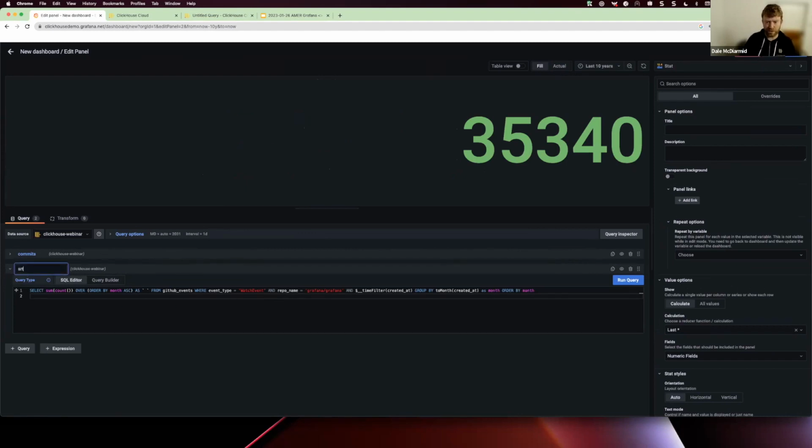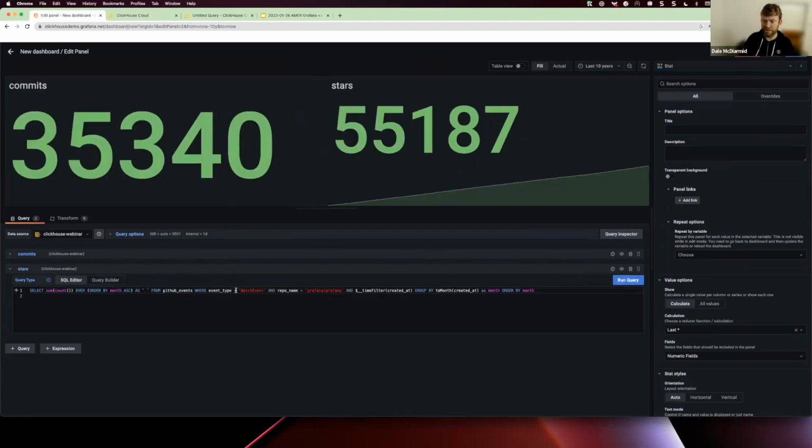I'm going to compute the number of stars. That seems to be of reasonable interest. What I'm doing here is using the full GitHub events data set. You can see I'm restricting to watch events, which are basically stars, and I'm restricting to the Grafana repo, and I'm grouping by month. That's giving me a series of data point values, and then this function here is just doing a cumulative sum.